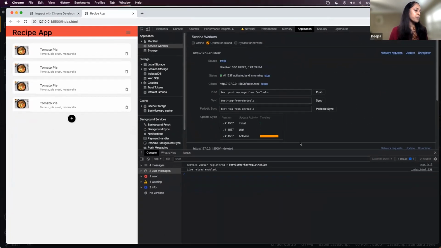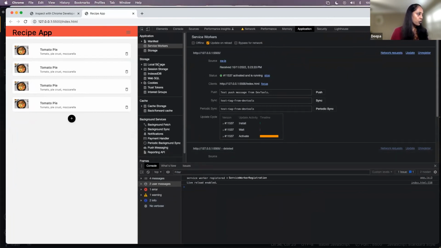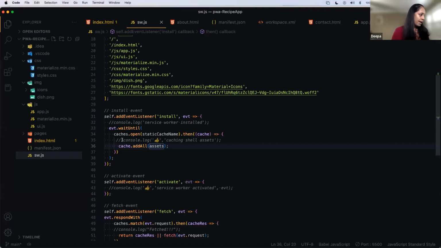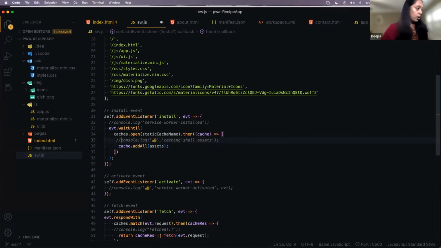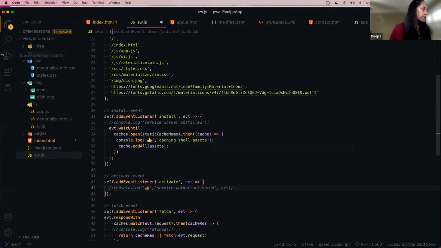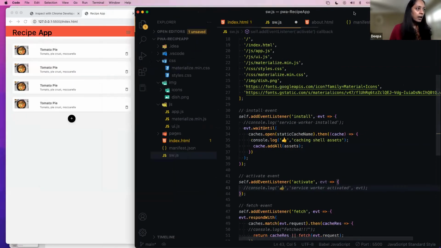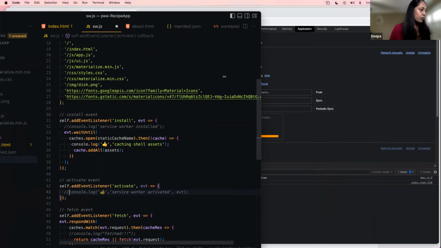This page is not super responsive. So here is my service worker, which I already have registered here. And it says service worker registered, right? So if I go back to VS Code here, I'm trying to console log. Let's do this, because it's going to be super fast.